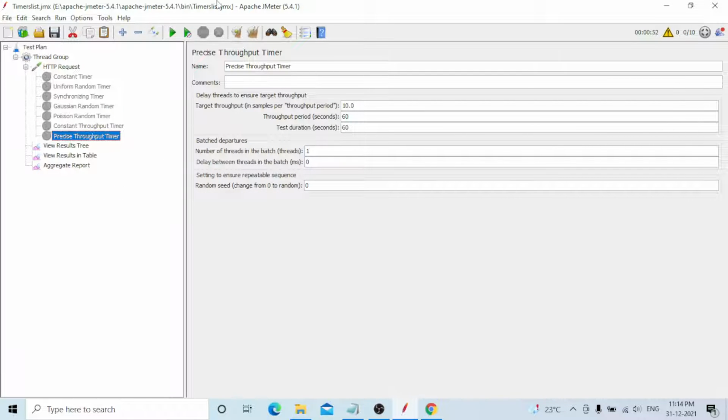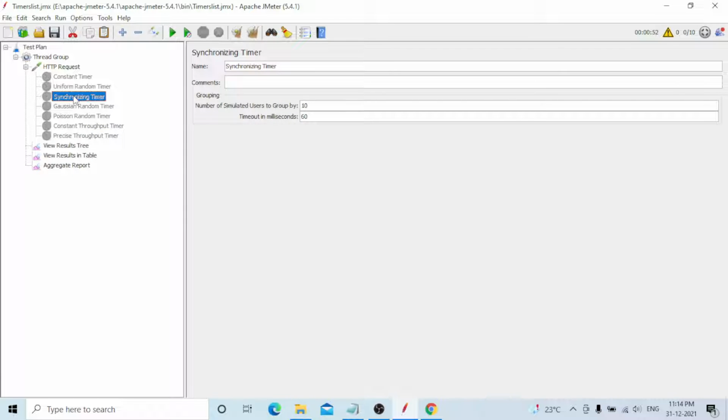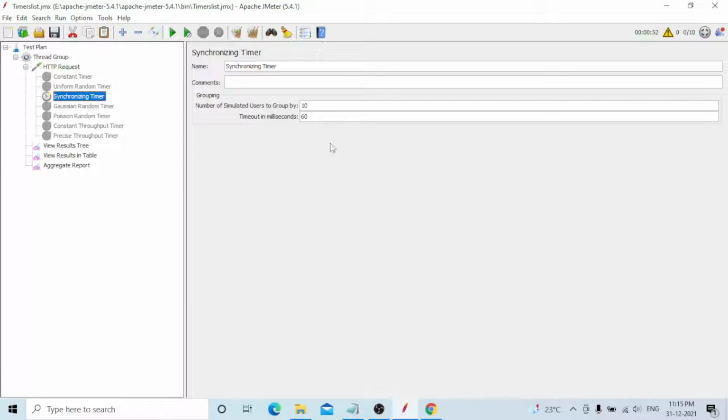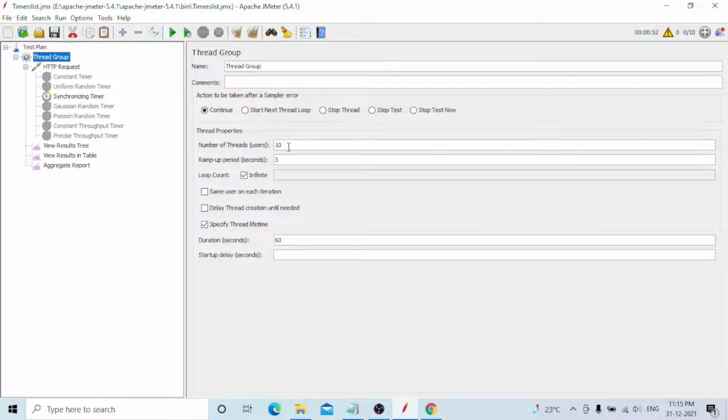Now I need to check one small thing from the synchronizing timer. You need to enable this one. You can go to the thread group. I will give it 10 users, ramp-up is 5 seconds, and specify thread lifetime duration is 60 seconds. You can go to the synchronizing timer now.